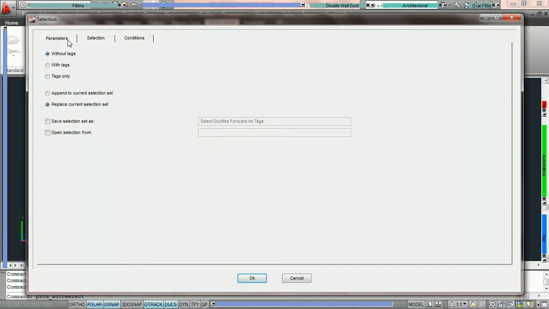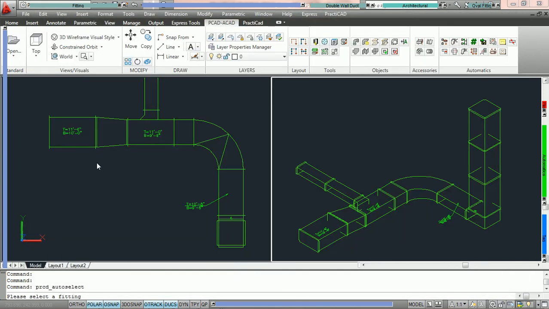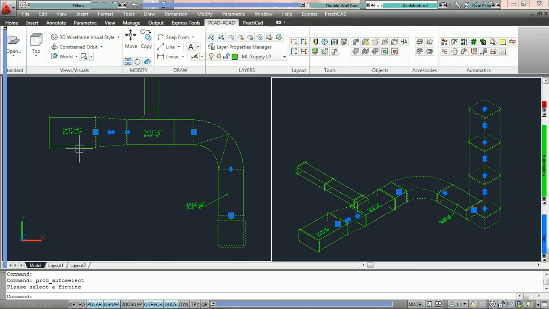Now we're going to run over the option for elevation changes. Here we're going to say run when there's a change in elevation. And this time we're going to choose selected fitting again. We're going to uncheck previous and next. We're going to press OK. And now we're going to click on the beginning of the duct line. Now notice that PractiCAD is going to highlight the transition because there's been a change.